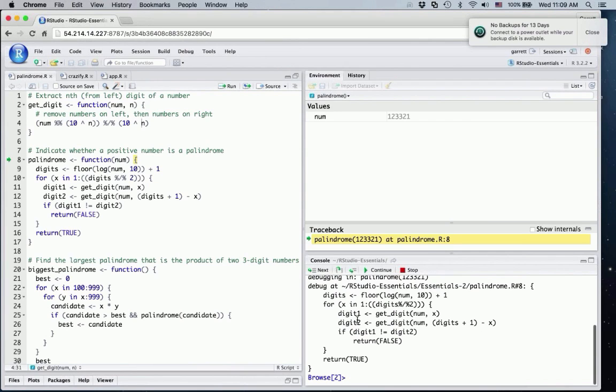debugger mode. And this is what the debugger mode looks like. You'll know you're in the debugger mode because you have this traceback pane that appears in your environments window. And the console also starts to look a little different. Most noticeably, your command line prompt, instead of being a greater than sign, says Browse. That means you're inside debugger mode.